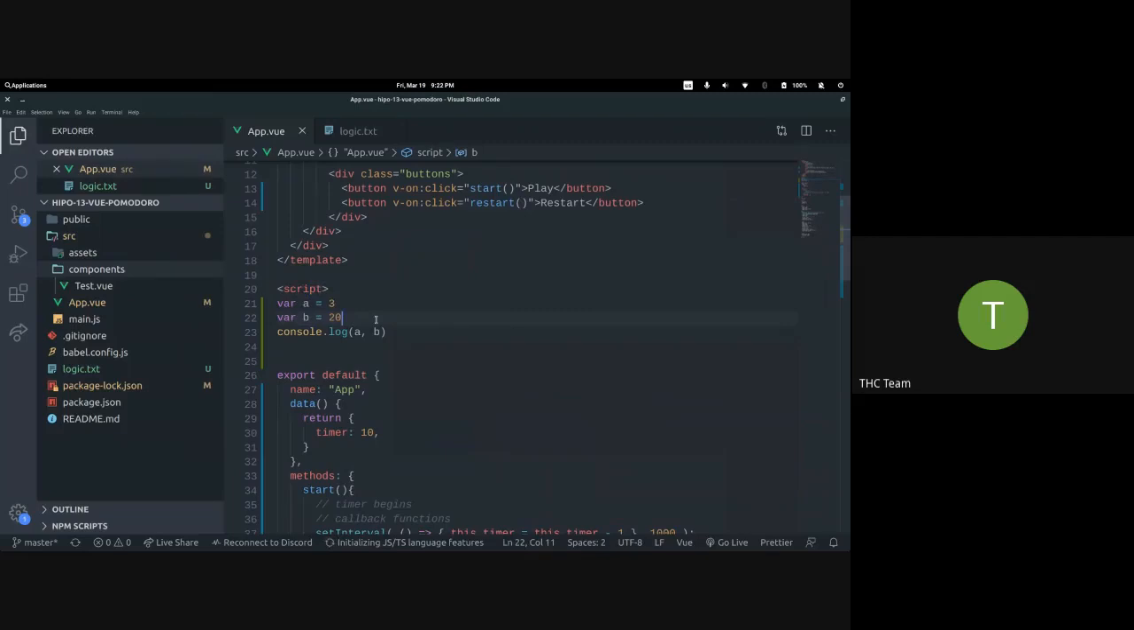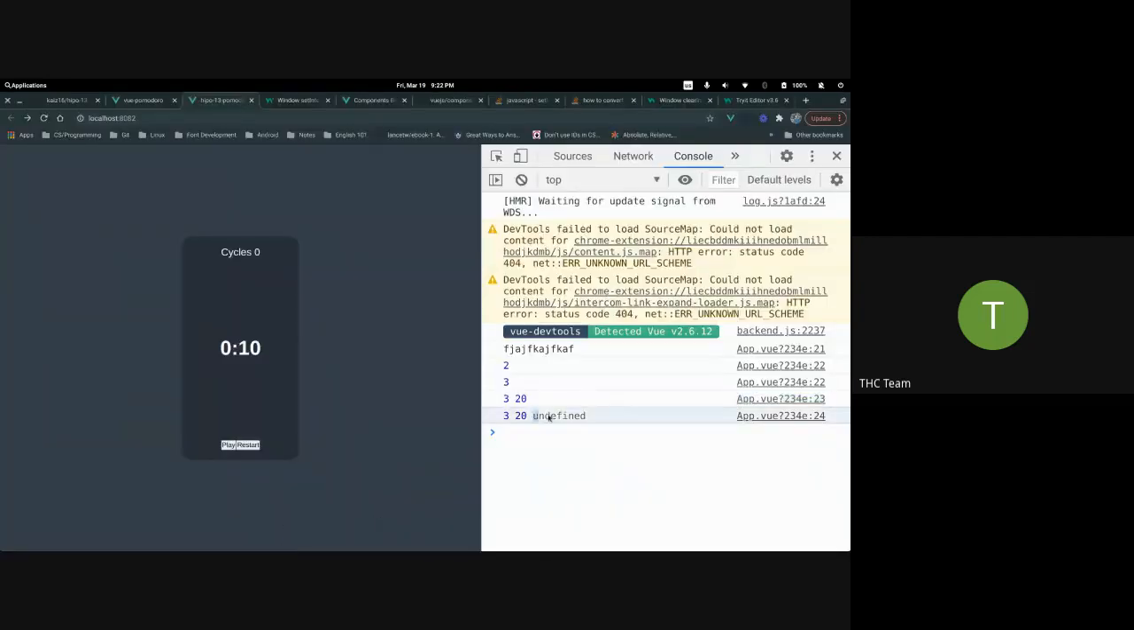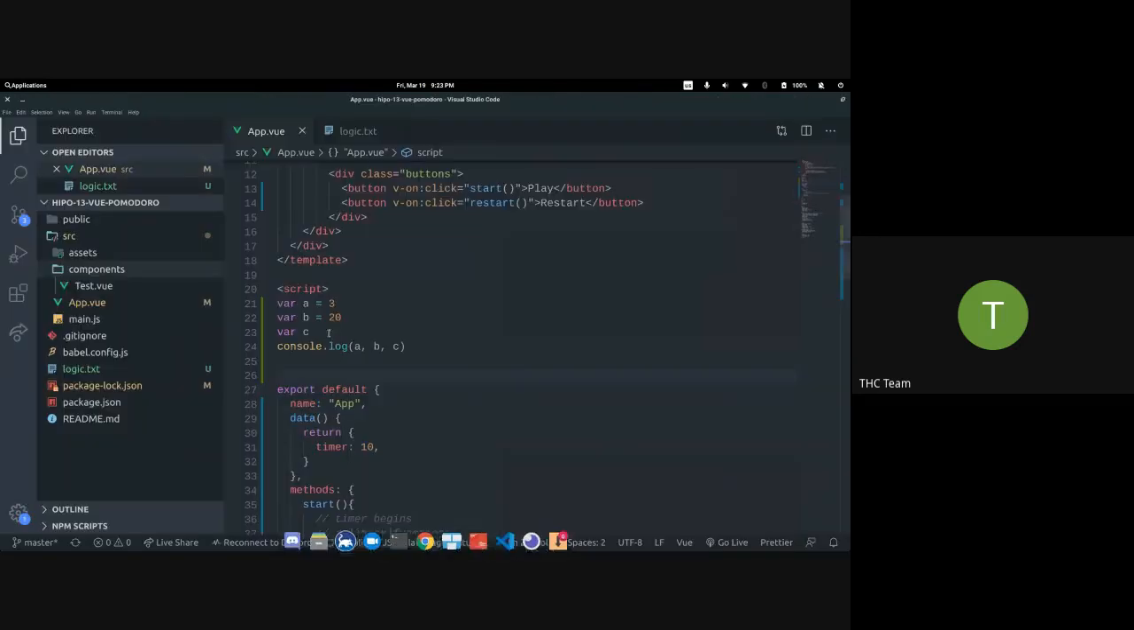Now what happens if you declare an empty variable? For example, let's call this one c, and we don't want to assign any value to it. So now I'm just going to output this c as well. Now a has a value, b has a value, but c doesn't. Now if I save and go back, c is undefined, meaning that it has a memory address somewhere in our computer, but it does not have any value, because we didn't assign any right here.